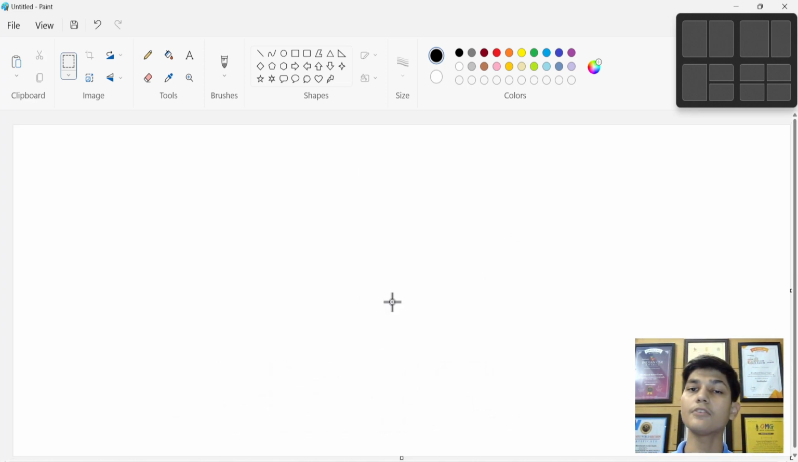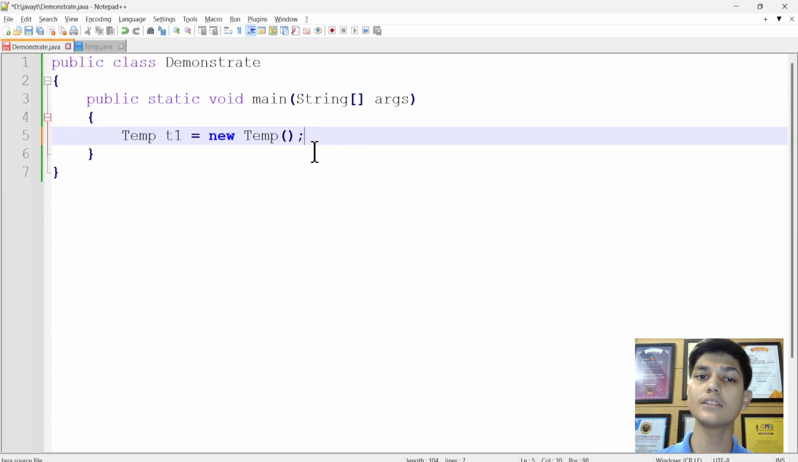Alright, so since we understood how a is equal to 100 works, now in the same way we are going to learn about the other one, which was temp t1 is equal to new temp. We will start from the right. The execution works from the right towards the left, and this new keyword is for making the object. To create a new object in memory, we use the new keyword. And for which class are we creating the object? For this class, which is temp.